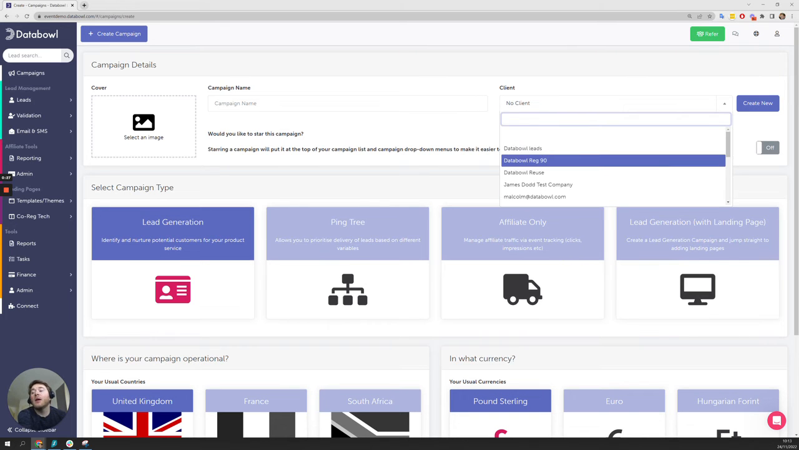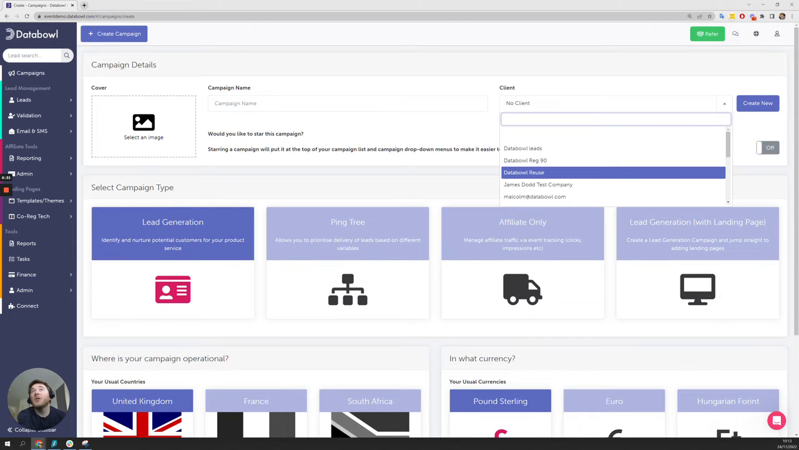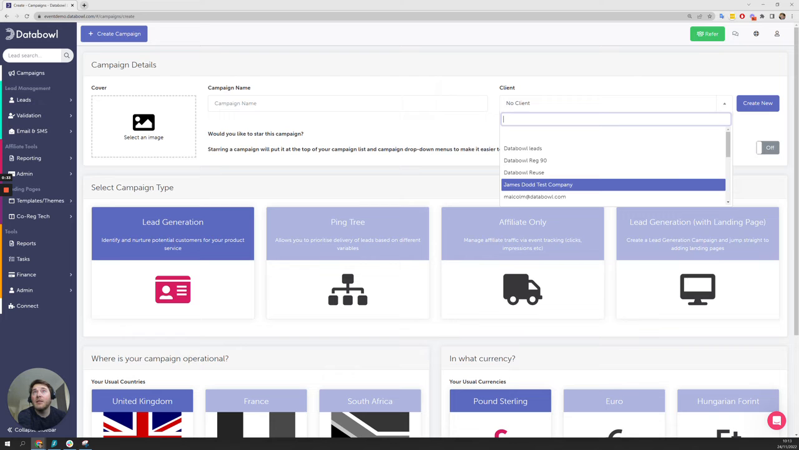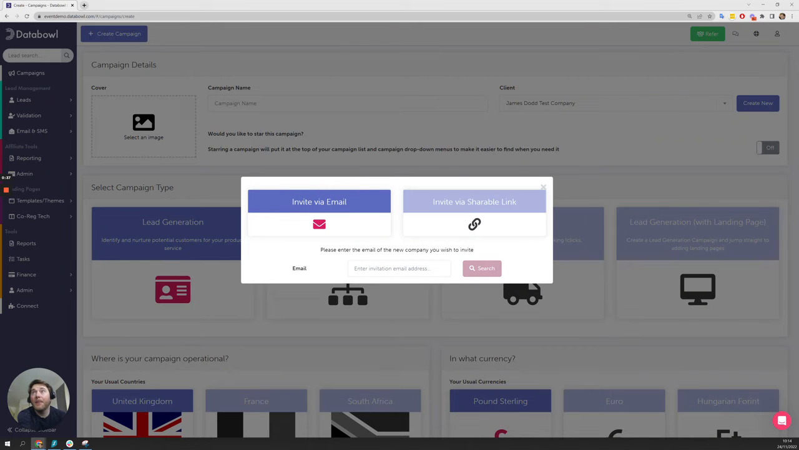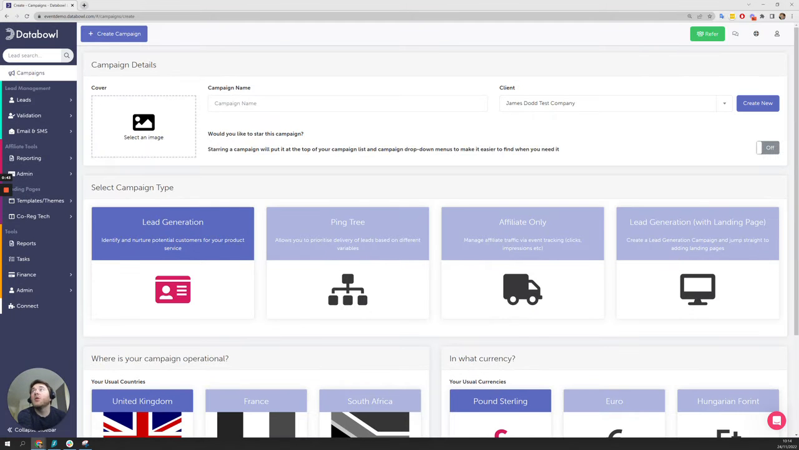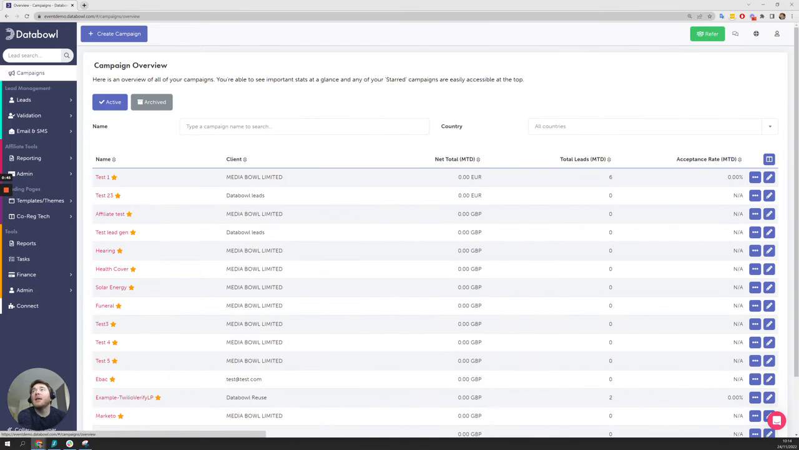if the client exists in your instance of Databowl, you can invite them by selecting the drop down to the campaign, or you can create a new user by putting the email or the shareable link you can send to them to join Databowl.